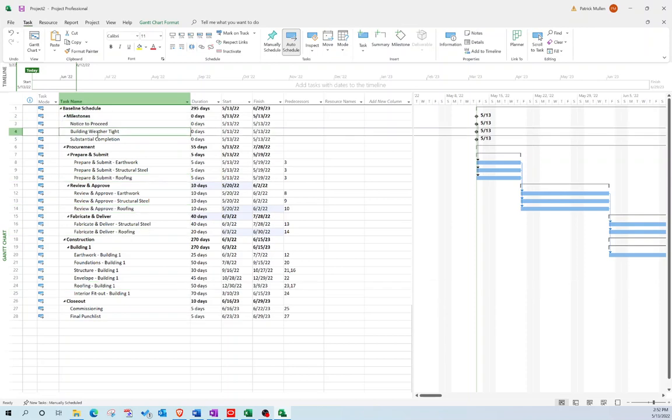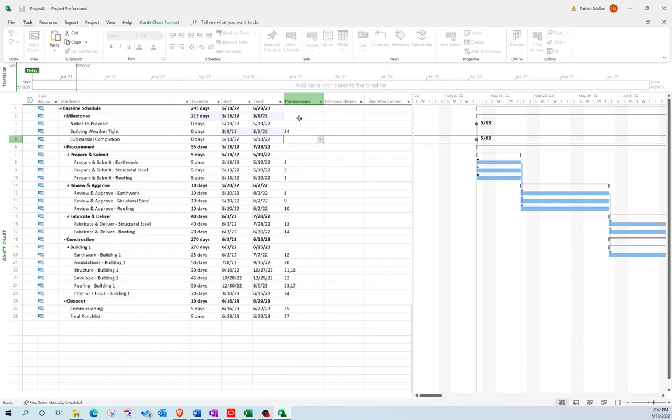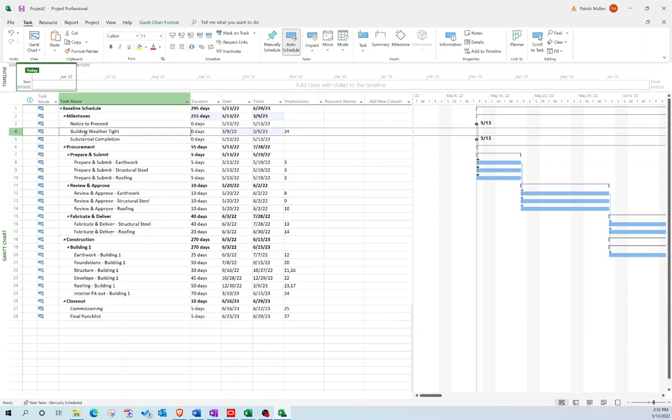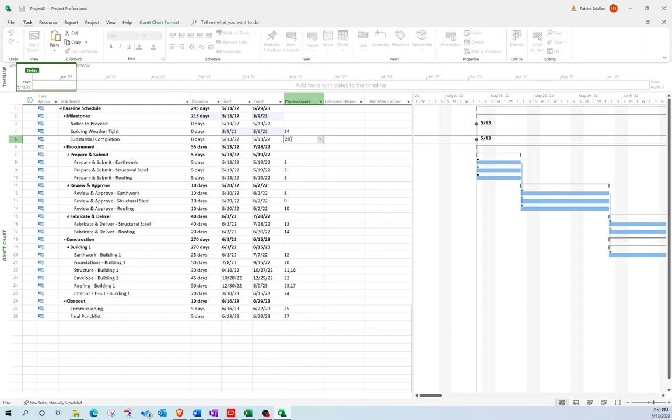I want my building weather tight to be driven by my roofing activity. So that's row 24. What I can do here is under predecessors, I can just type 24, and that is going to make my roofing the predecessor to the weather tight. And then the last thing I want to do is make sure my substantial completion falls after final punch list is complete. So again, I'm just going to put 28 under my predecessor.